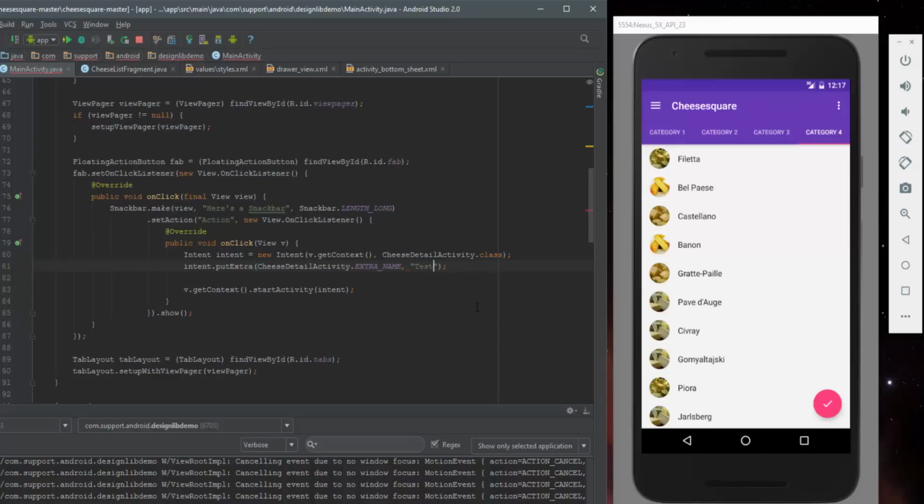And this can be just any string I want. So I'll just say testing instant run. All right, and now I will go ahead and run it. And look at what happens here, guys.